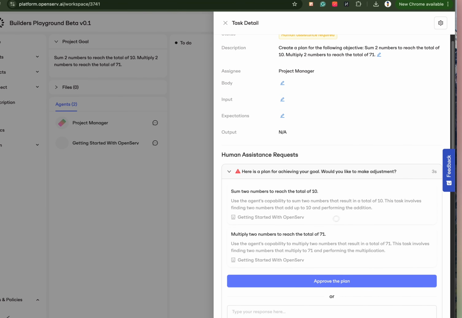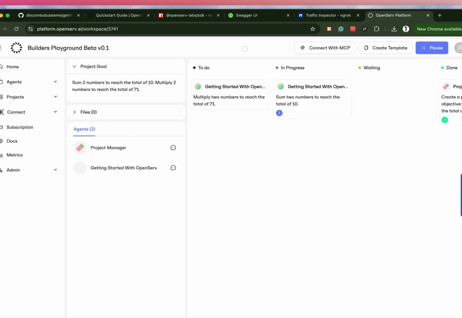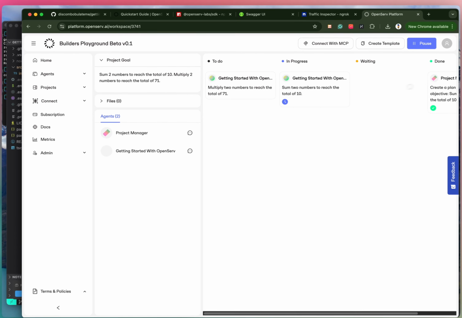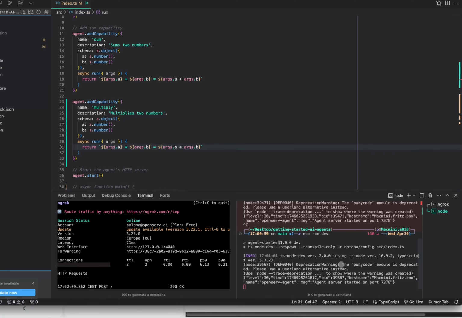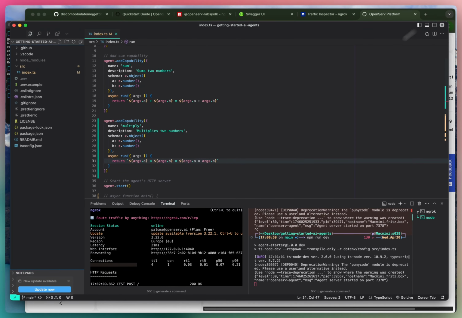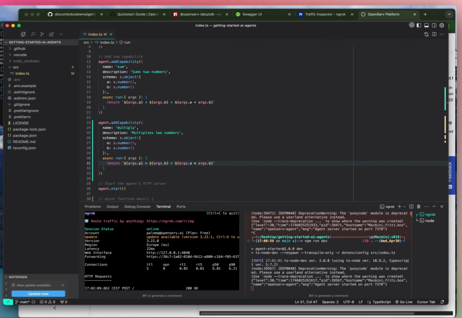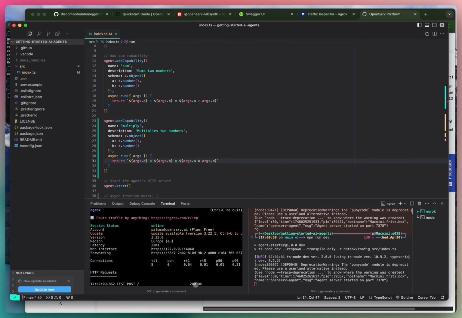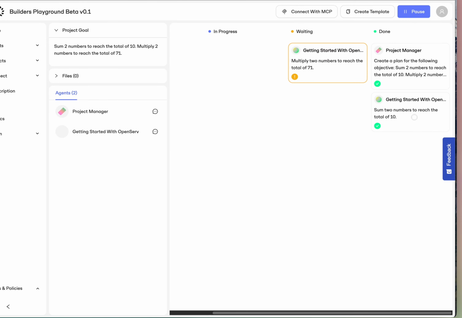Let's see if the plan is correct. Multiply. Looks good. Let's see what it does. When it's done, it calls my agent with some specific capability. No errors coming up. Here you also see that I am receiving a request. That means the platform is calling my URL that we defined in the endpoint and is receiving a good response. And now, well, the sum is already done.